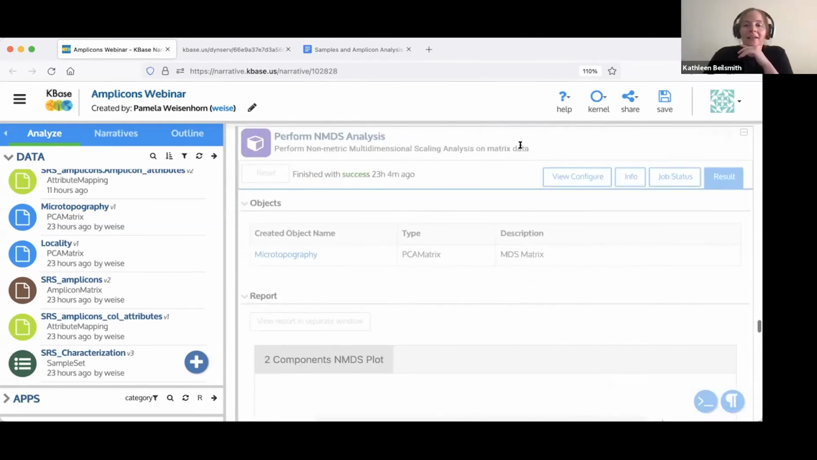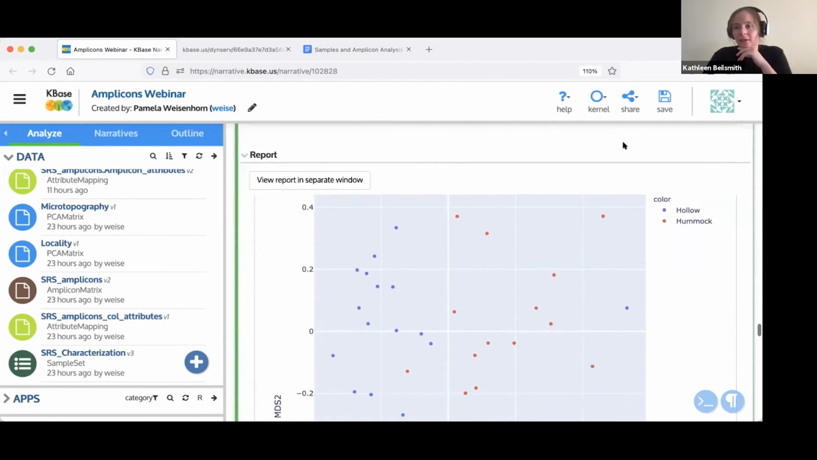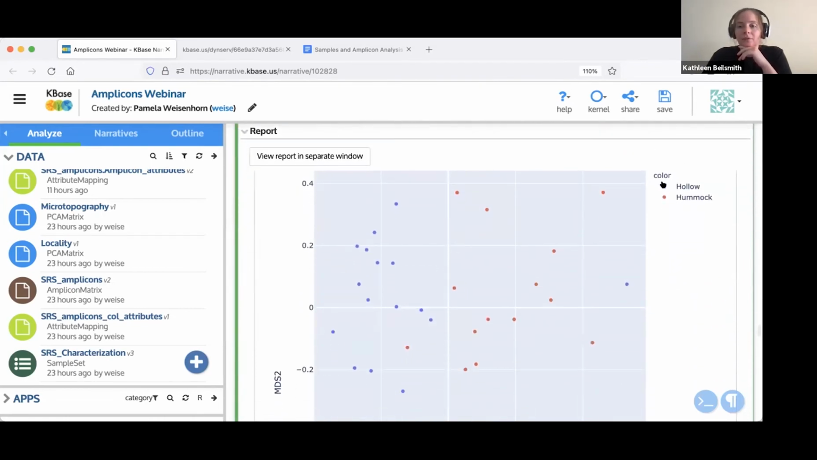All right. So this is the second plot. And so here we have the samples ordinated and they're colored in blue for the hollow and in red for the hummock environment. And we can start to see some separation between these groups. And so this points us towards this environmental factor being important with respect to community composition.